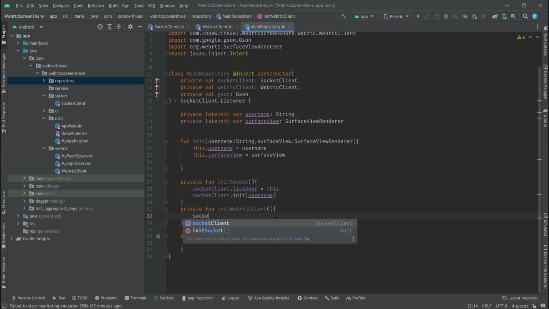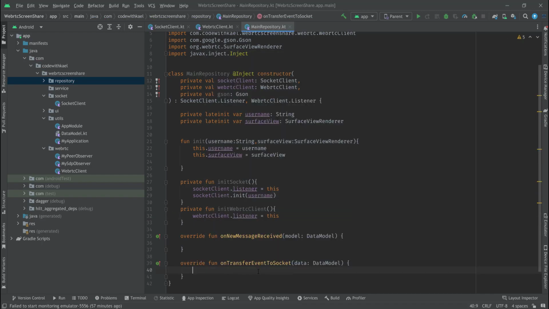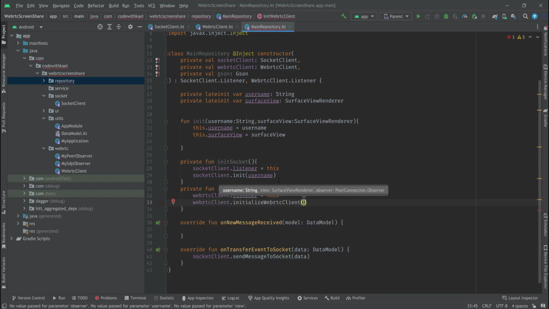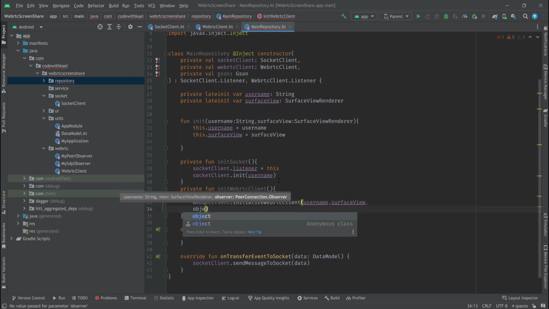To do that, I'll use my WebRTC client dot listener is equal to this and implement on transfer event to socket. You can use just socketClient.sendMessageToSocket and pass data to it. So we will just transfer the data that is derived from the WebRTC client and pass it to the socket client to send to the WebSocket server.